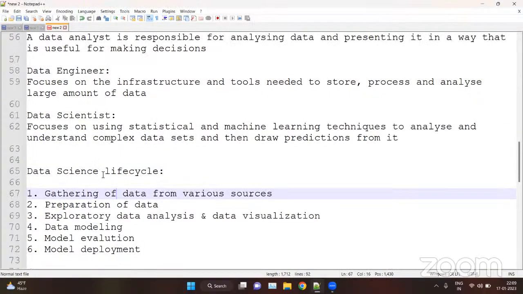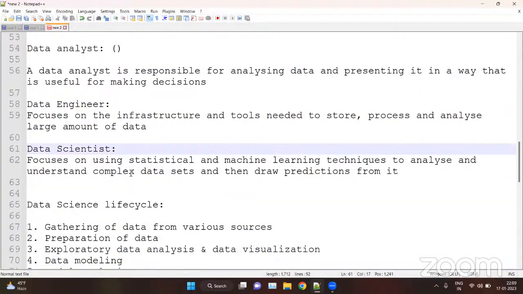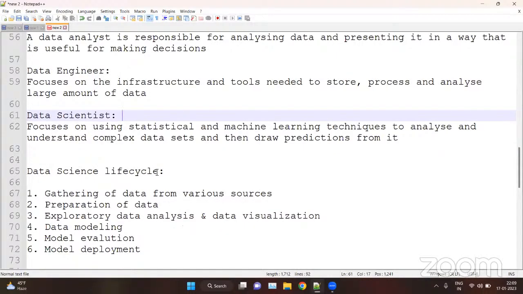A data analyst is just cleaning the data, analyzing the data, and representing the data in a proper format, in graphical representation. But a data scientist represents the data in graphical form and then applies the ML models. Apply your ML algorithms inside your data set. That is a data scientist.